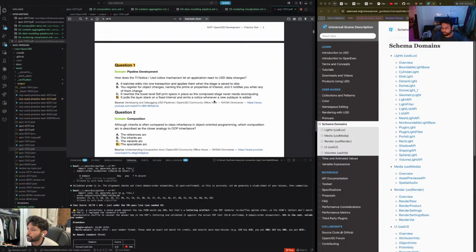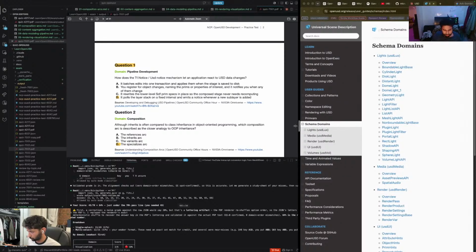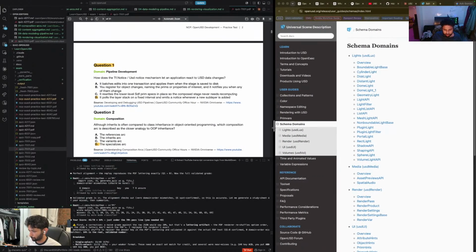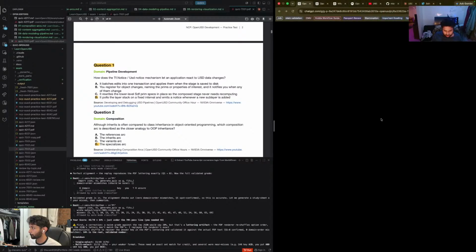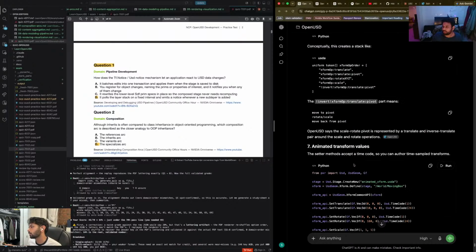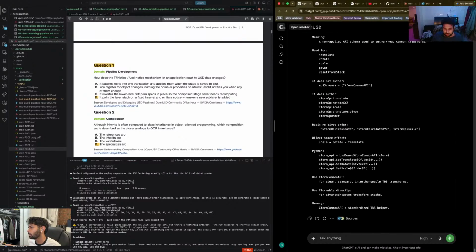So the first question was wrong. The answer over here is B. I think I also did D. Yeah, I also did D. Same. But the answer is B: it batches the edits in one transaction and applies when the stage is saved to the disk, because it notifies you when any of them changes. Let's take a look at what ChatGPT says about it.